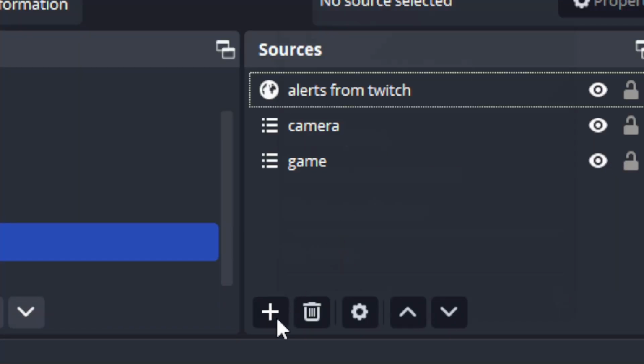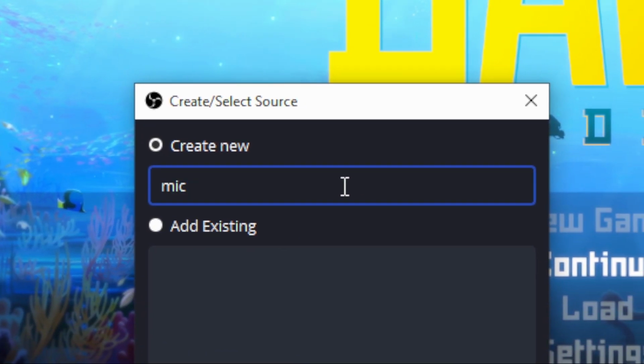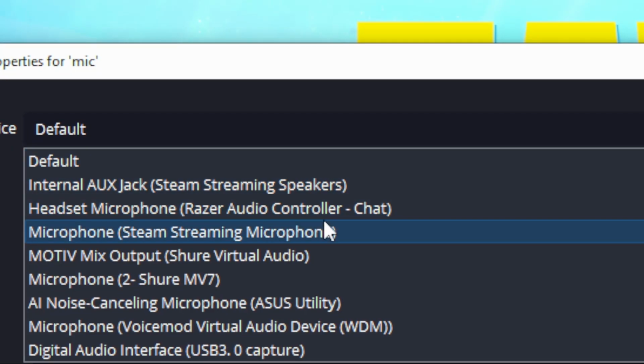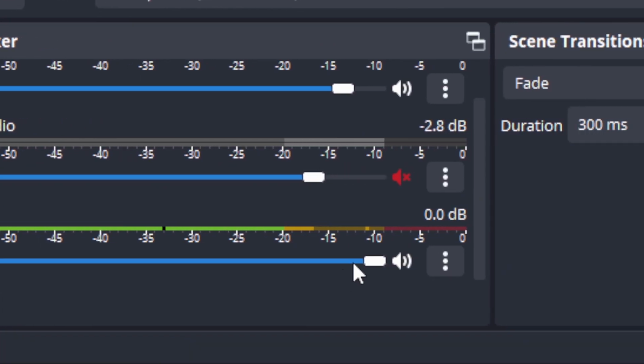To add your microphone to your stream scene, hit the plus sign, hit Input Audio Capture. You can name this, my microphone or whatever you want to put. Add the device. Mine's the Shure MV7 mic. Hit OK. And you'll see here, your microphone is now there. Make sure that your microphone never goes into the red. If it does, you can always tone it down a little bit like this. Back up, but I seem to be doing OK.